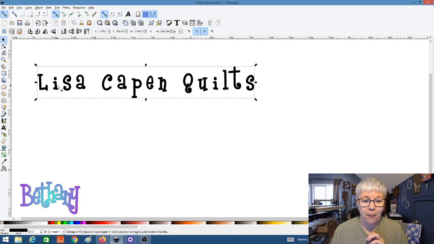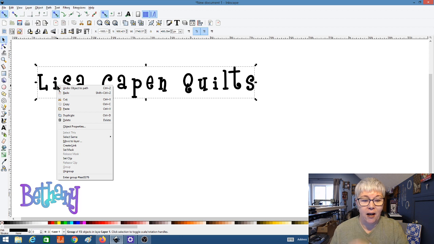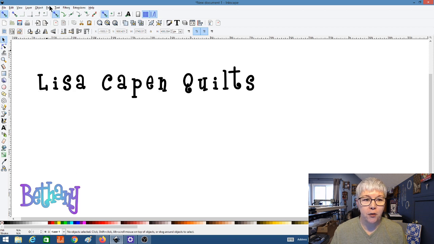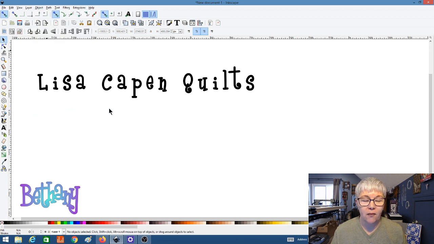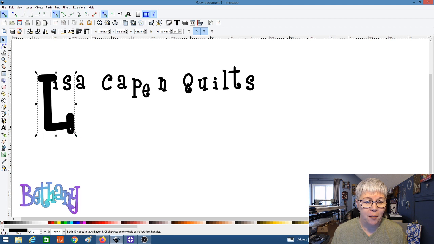I'm going to click on Lisa Capen Quilts, and you'll notice it groups all three words together. On my mouse, I'm going to right click, a menu will pop up, and I'm going to select ungroup. You can also do that in the object menu right up at the top of your screen. Once you've ungrouped all of your letters, now you can select each one of your letters individually and move them around. So I like to get really fun and creative. I'm going to drag my L and make it bigger.